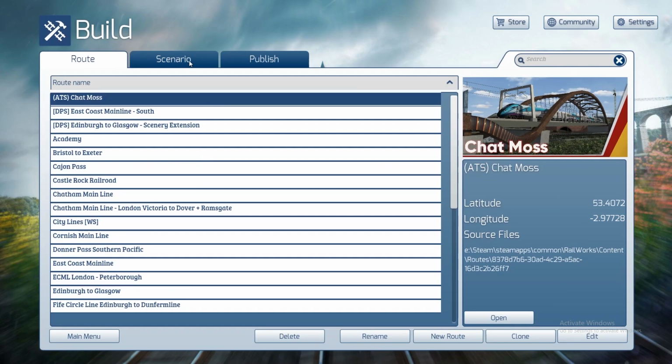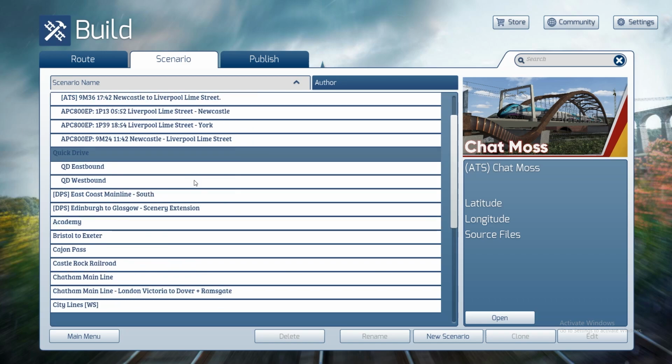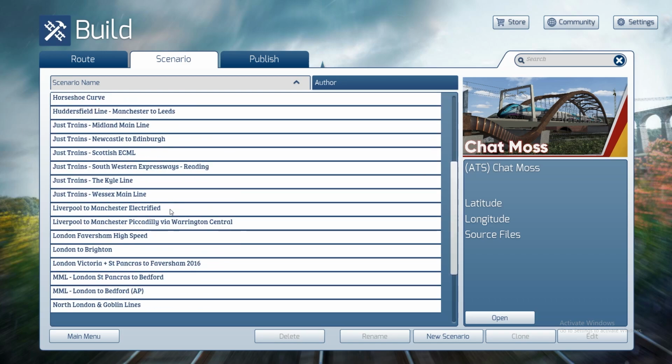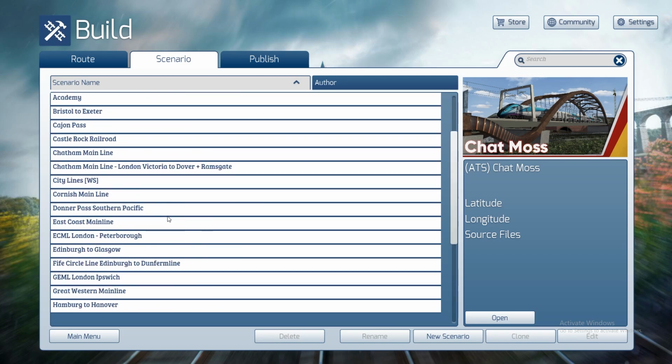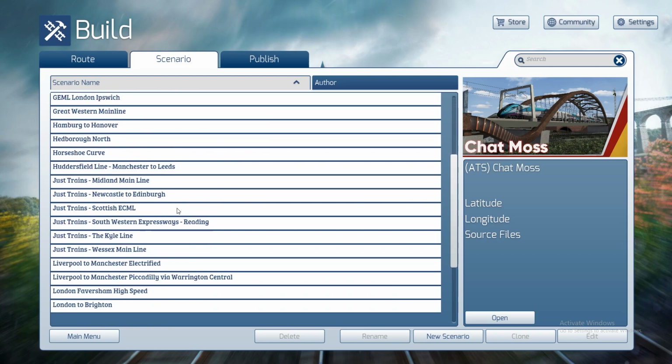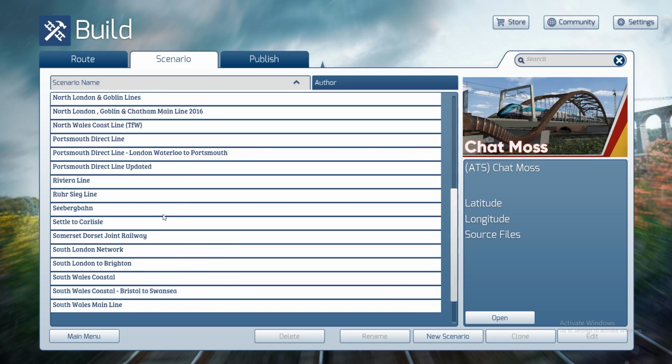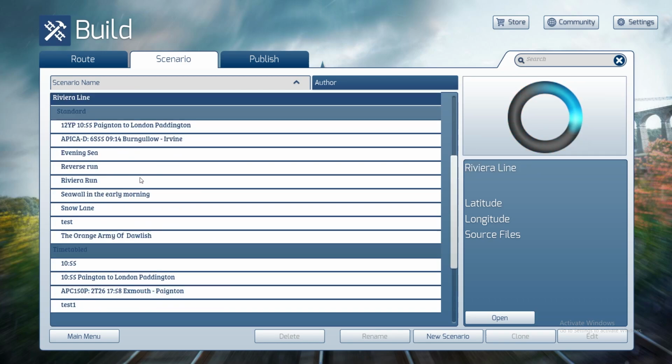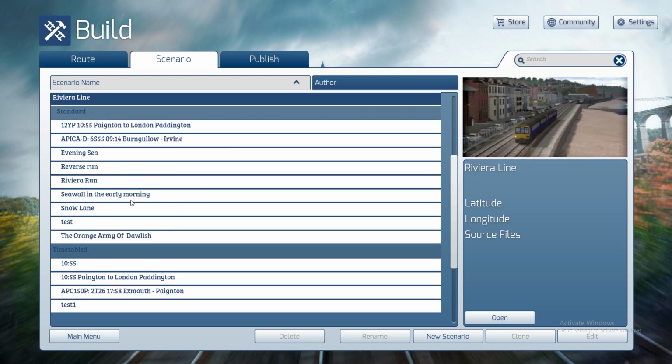So first thing we're going to do is go to scenario, and we're going to set the Riviera line. I know people are going to go, oh, it's so old, the Riviera line, it really needs an update. There is an update knocking around, and I have driven it before, once or twice, and it is very good. But unfortunately, after an install of Train Simulator, I've actually lost a lot of that stuff. So we're going to set a new scenario here.